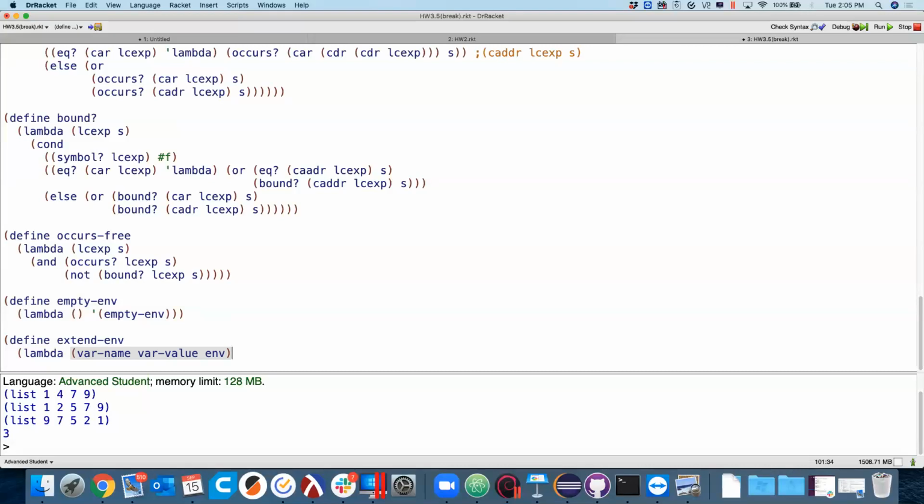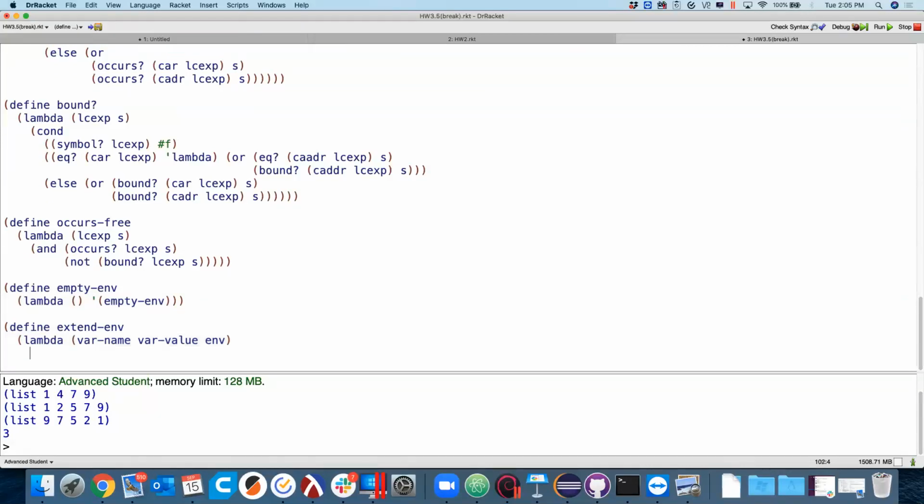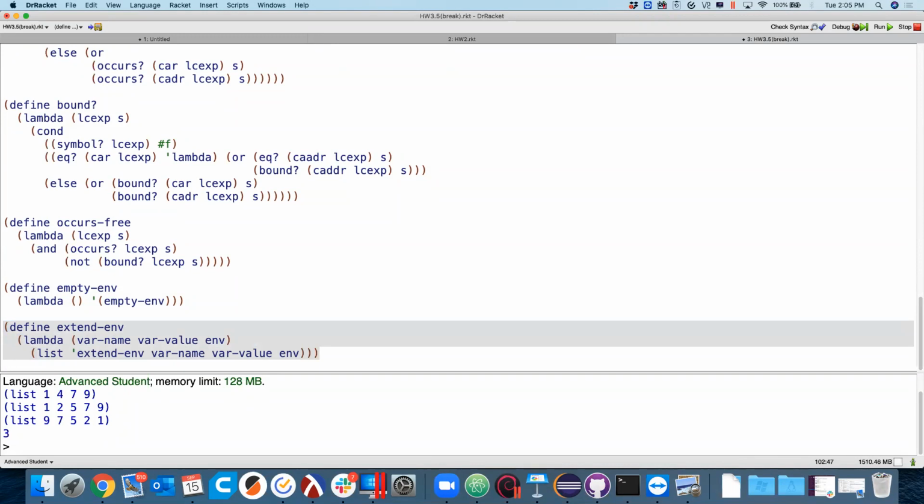So a variable name, a variable value, and then the environment for that, right? And then what will this guy ultimately construct? It'll construct a list for me. Extend env with var name, var value, and whatever the old environment was. Feels like, oh, we have no logic in here whatsoever. It's okay, these are constructors. We haven't done logic yet. We are constructing a data type that holds our information.